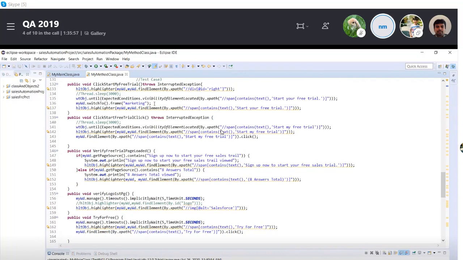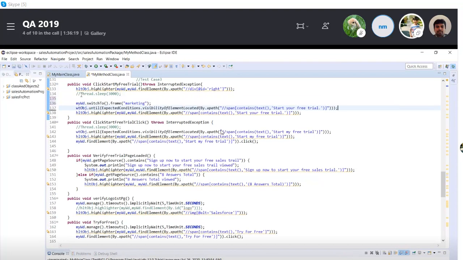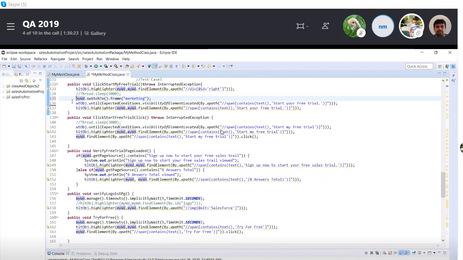There is a problem here. When you put your wait object, what are you waiting for? Visibility. Okay. You cannot wait until you are switching to that frame. You cannot wait, right? Okay. You got it. You understood, everyone? Okay. Run it one more time.